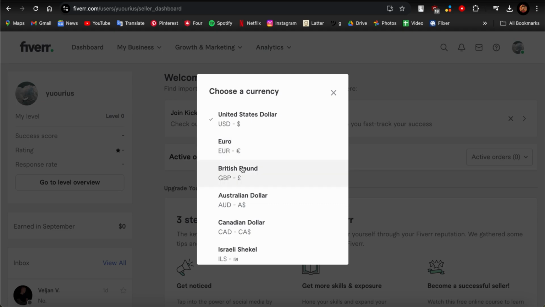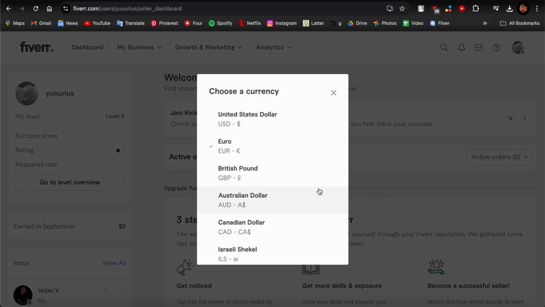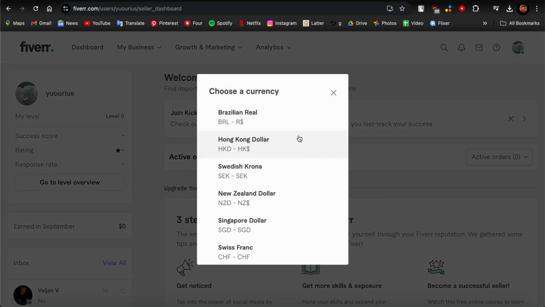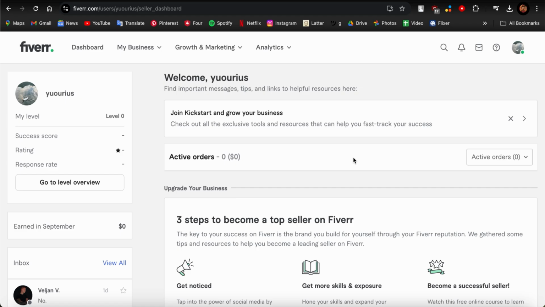You can either choose euros, and now your currency is euros. Or if you don't want euros and you want something else, you can also do that. I'm going to choose Hong Kong dollar. So guys, as you can see, my currency has been turned into Hong Kong dollars. So guys, that's how you change your currency in your Fiverr account.